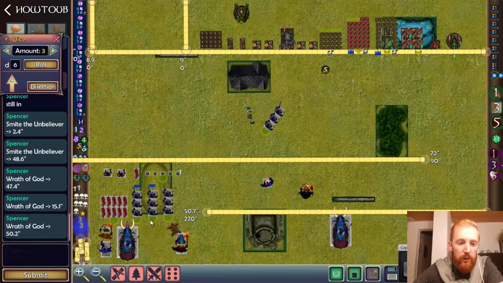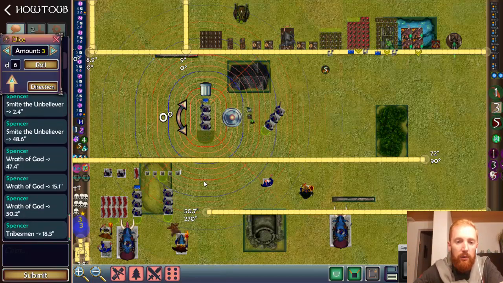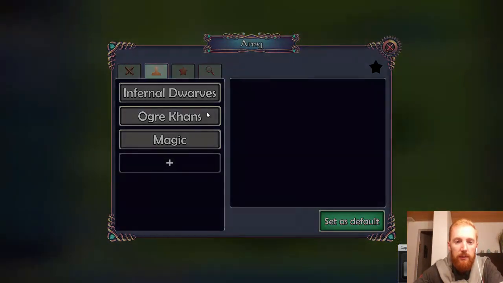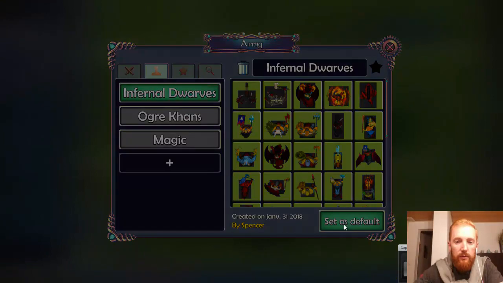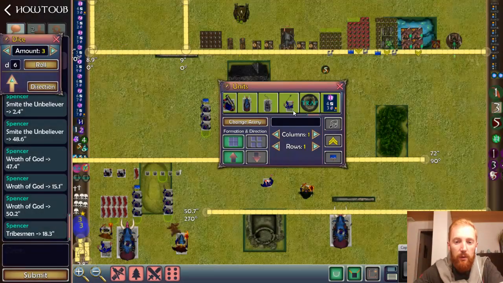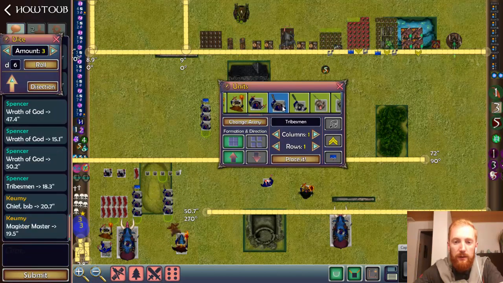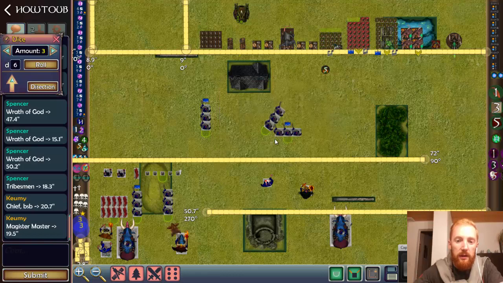And if we want to do some kind of reform, for example, I want to go from 1 wide to 3 wide, I can do the same as before. Again, I have to choose my ogre, set as default, and then I will select the tribesman unit, which is these guys, 3 wide, standard, place it, and that's it. I go in the middle to do proper reform.